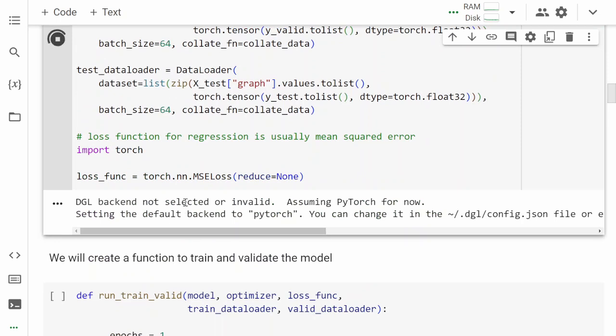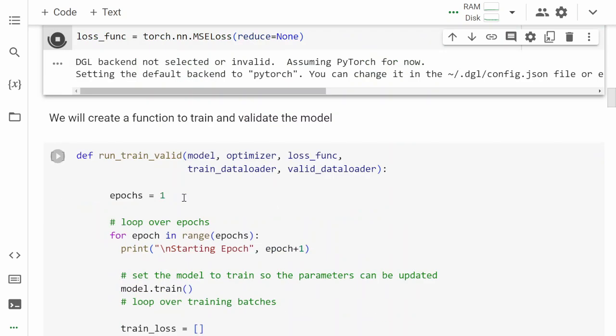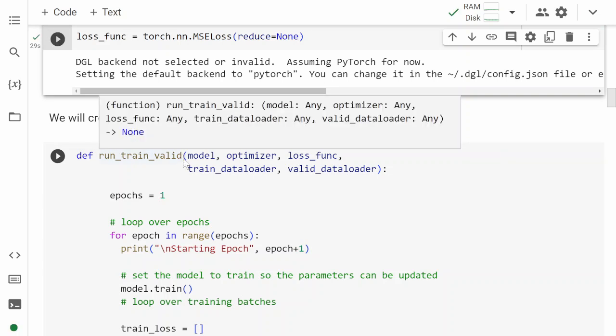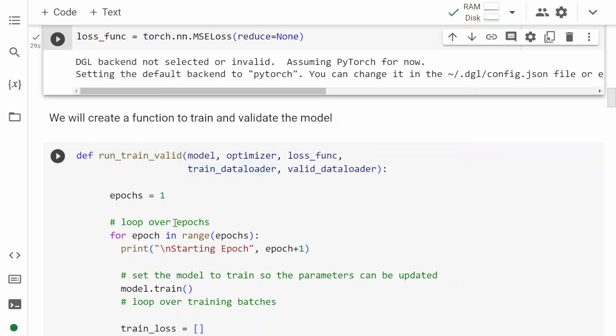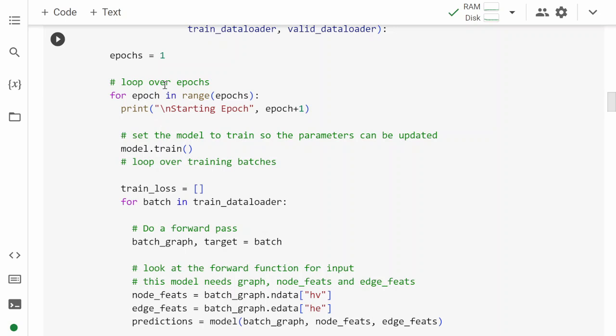In the following cell, I have created a function for running the training and validation. Instead of using a for loop, this is a function that takes in the model, optimizer, loss, train data loader, and valid data loader, and runs the training. I have set it to 1 epoch, as we just want to check whether the model works or not. As we saw in the previous lesson, it takes about 5 minutes or so to run the actual code, so we'll just run 1 epoch and make sure that it runs.